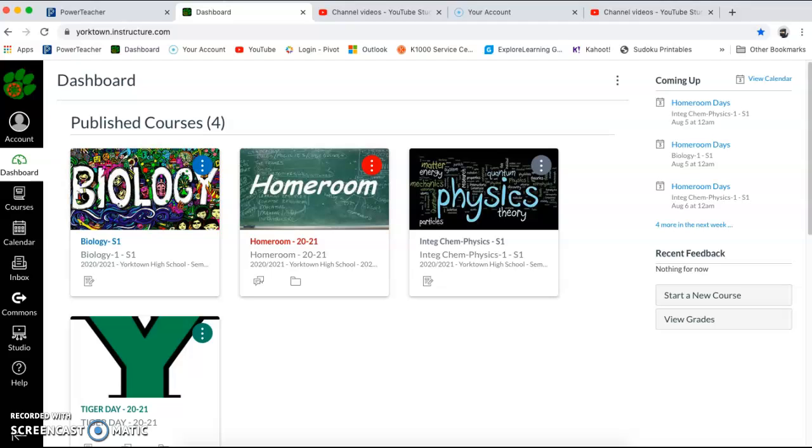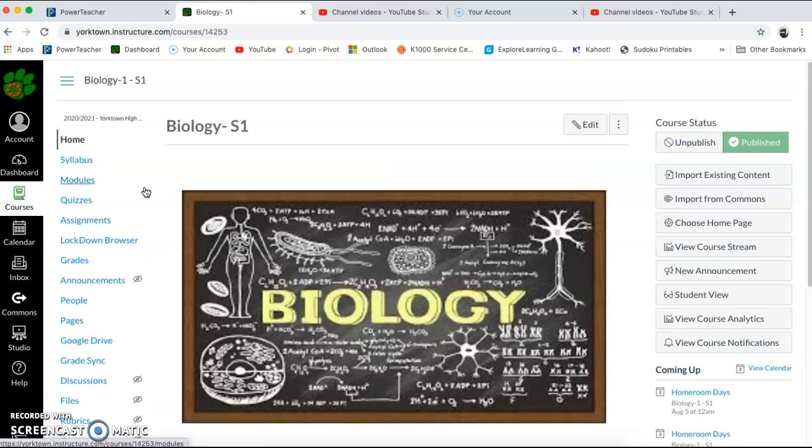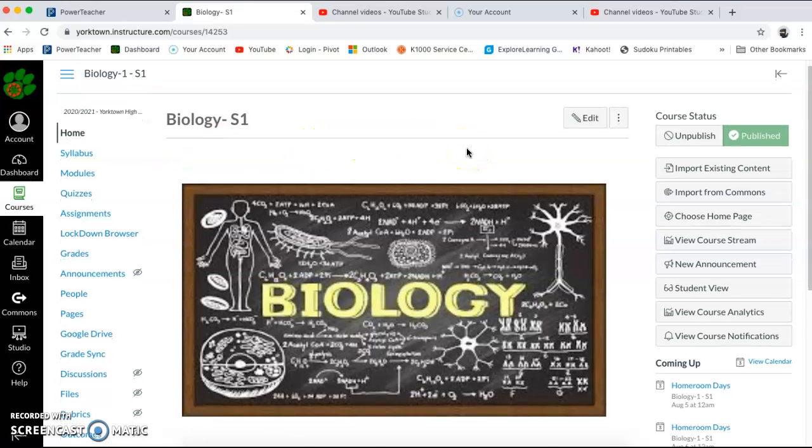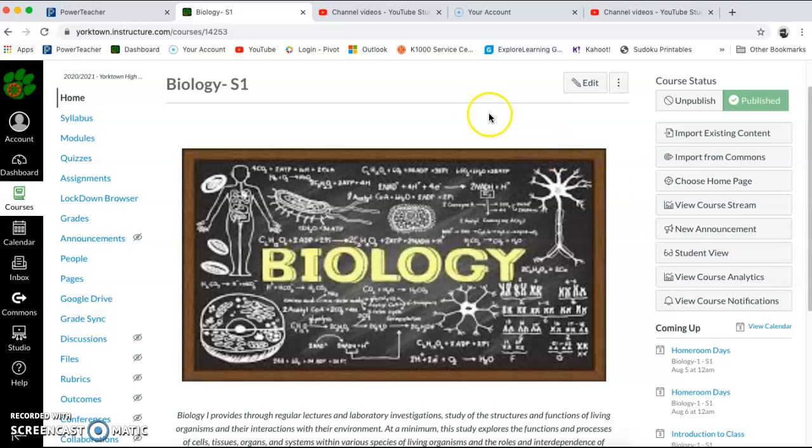So if you will go ahead and log into Canvas, or at least pay attention here as I go through Canvas with you. When you log into Canvas and you get to your dashboard, you should be able to see all of the courses that you are enrolled in, along with Tiger Day and maybe a couple others. In my case, I only need to see these four right now. On your dashboard, you should see this biology class, this particular picture, Biology 1. When you go into that, you're taken to this page right here. This is my home page, so you can look at this picture and know you are at the right place.